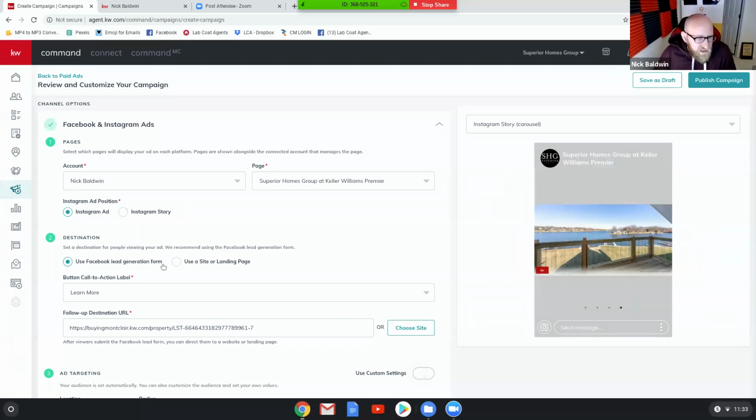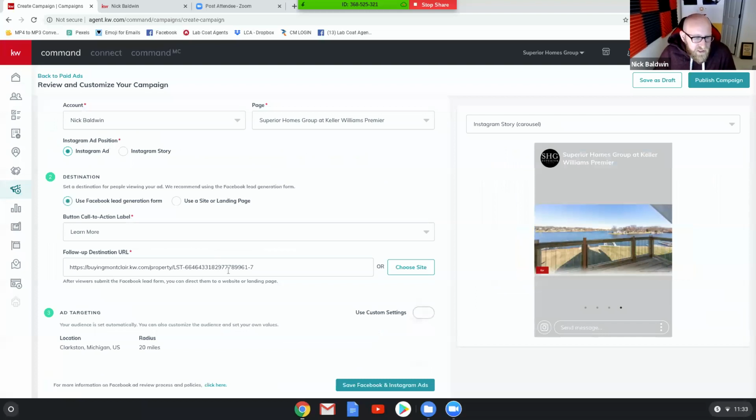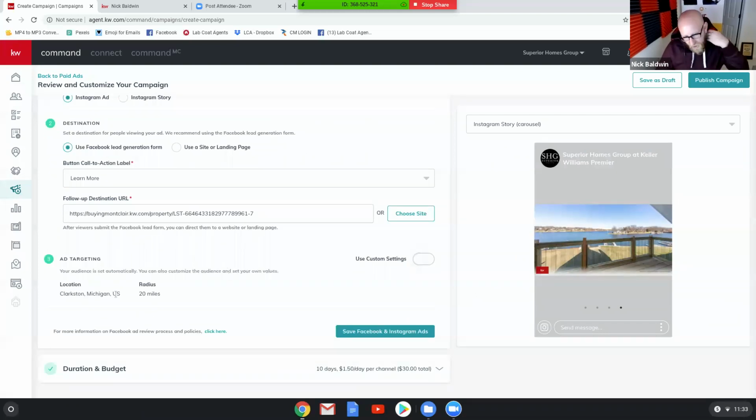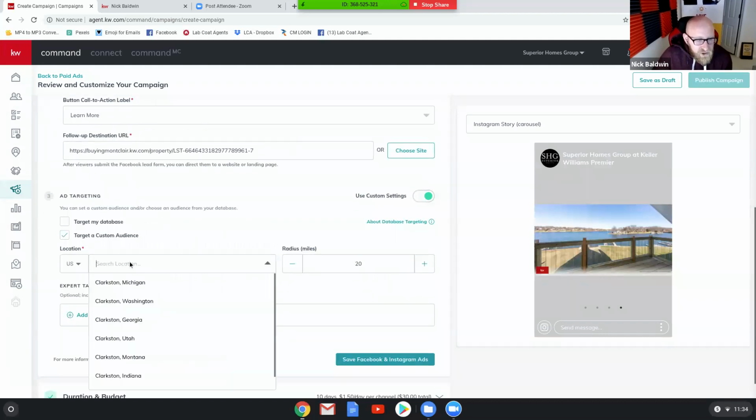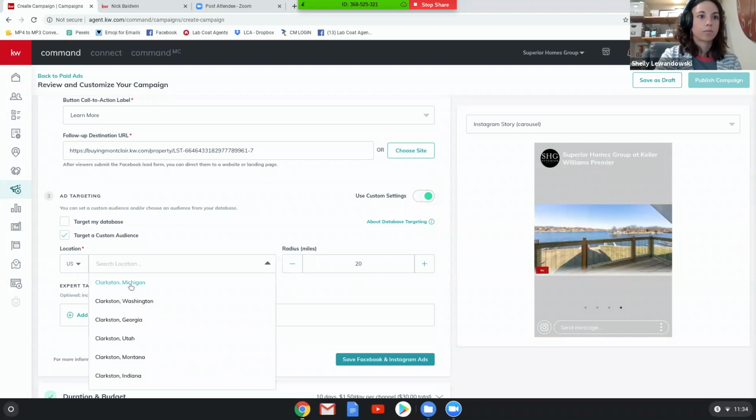Okay, so we're using the lead generation form. I've got my follow-up destination URL. Now we're here with your ad targeting. We're going to target the house in Clarkston, Michigan, and I'm going to use custom settings. If you don't use custom settings, this is the only targeting you're going to get: the town within 20 miles of it. That's not good enough for me. So when I click this little toggle here, I can now choose my location. My location automatically pops up.